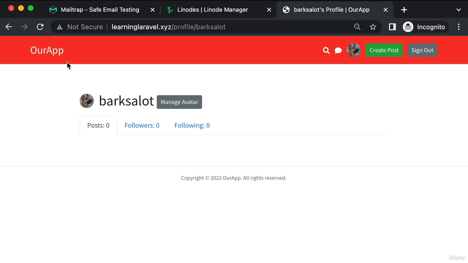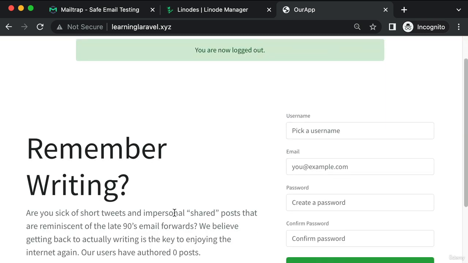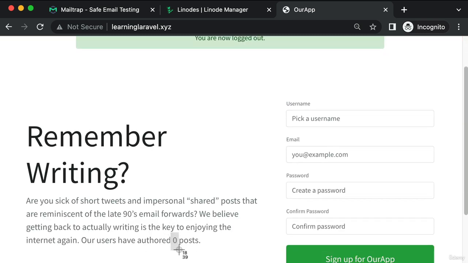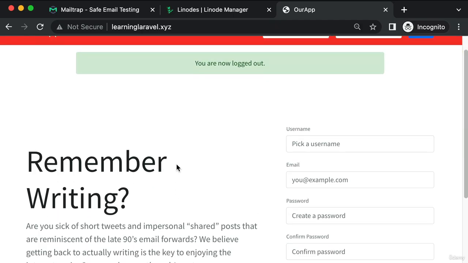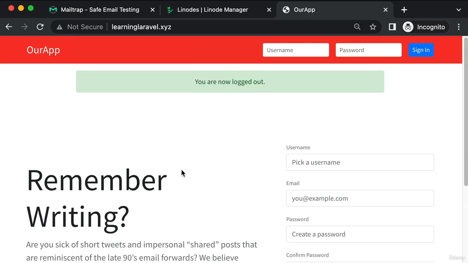At this point, let's change gears. I want to use Redis for cache and for our queue list of jobs. So if I sign out, for example, remember this area that uses a cached value. And then also anytime you create a post, that's going to add an email job to our queue. I want to use Redis for both of those features, just to improve the speed and performance of our website.